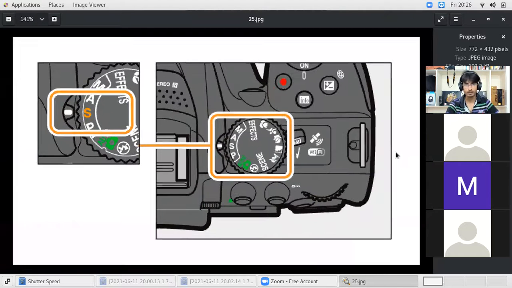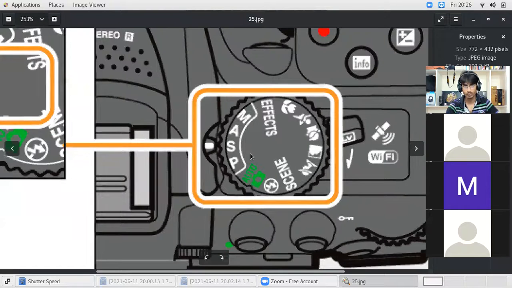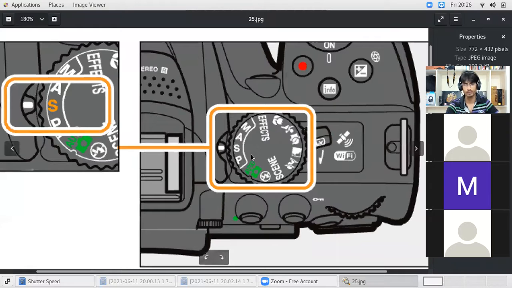How to use it for a camera user? Obviously, you have two modes. One is this S mode, where you can set the shutter speed. So in S mode, what happens? You set the shutter speed, and the aperture is decided by the camera. Whereas there is manual mode, where you can select both shutter speed as well as the aperture.